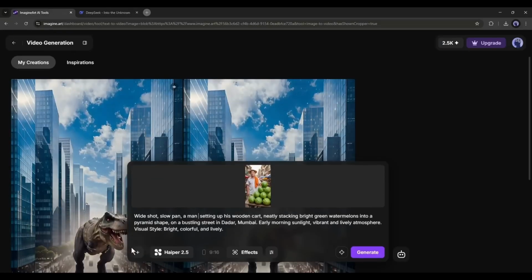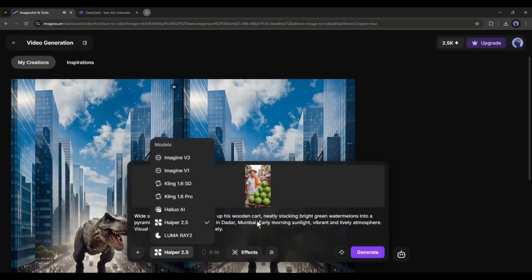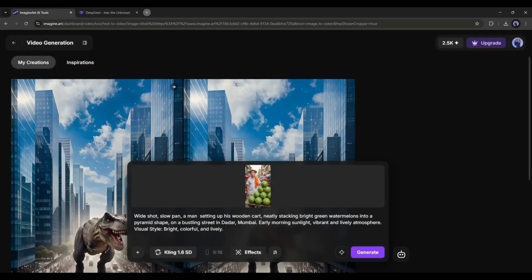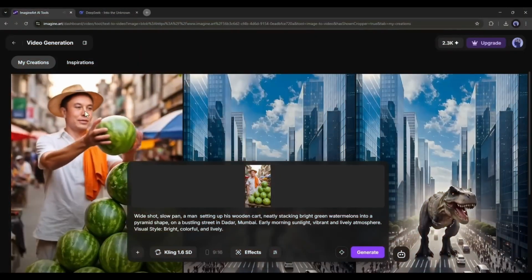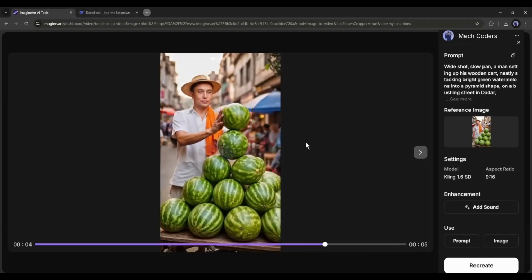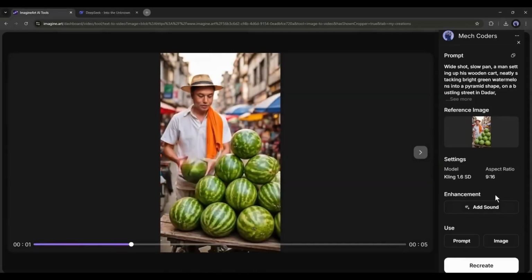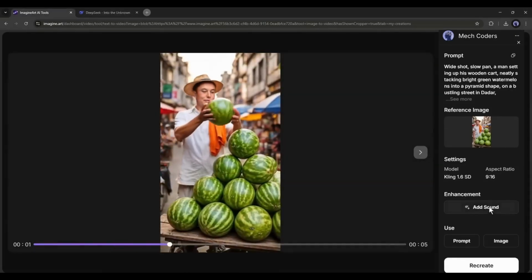After entering the prompt, you can change the video generation model from here. Imagine Art allows you to generate videos using Kling, Hyper, Hailuo AI, and even Luma Ray. You can use any of them or use the Imagine AI video generator. After selecting the video generation model, you can set style, lighting, or camera motion from here. Okay, once everything is set, hit the Generate button. And here it is, the video clip is ready. And look at the quality of the video. This is just amazing.